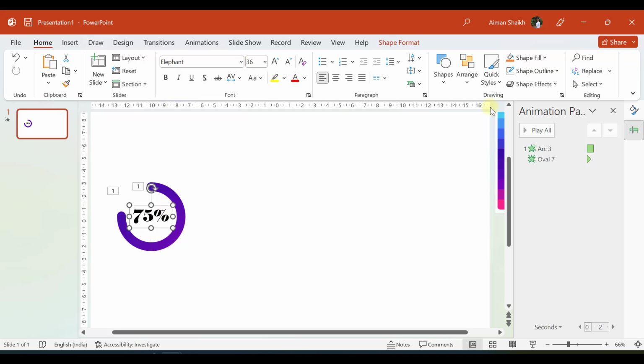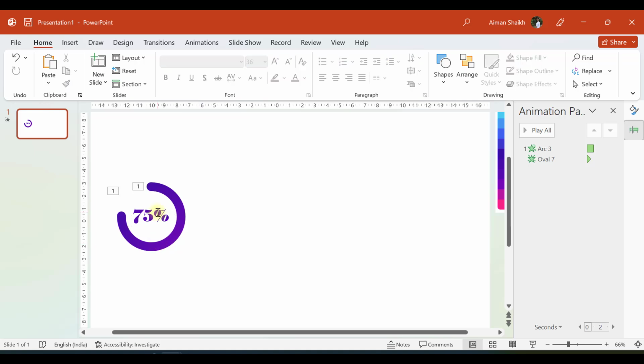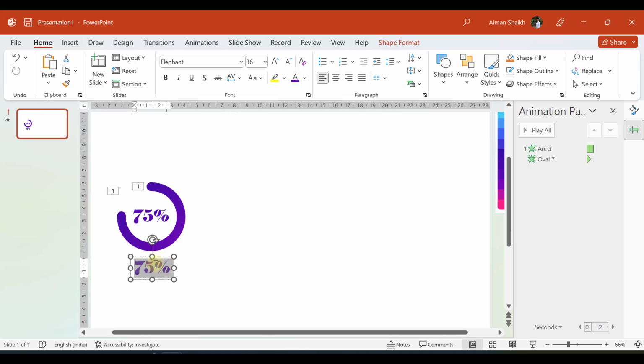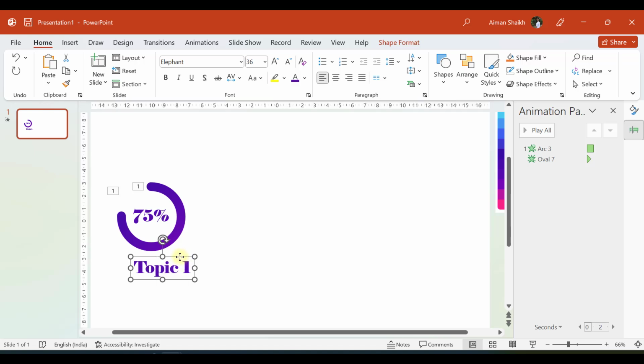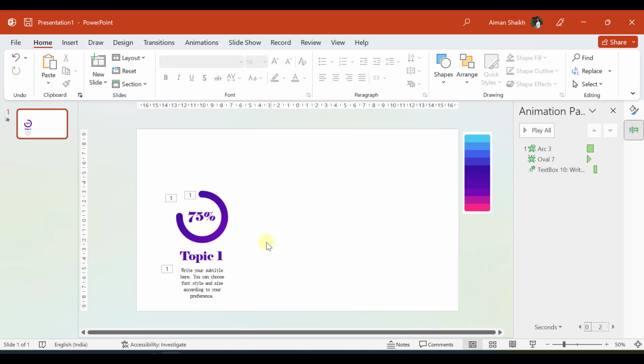And so the text box is within the arc. So let us choose the font color, the same color as we have in the one of the gradient. Let me duplicate this and let me add a title over here. Let us say topic first. I'll place it over here. And you can add your subtitle over here. So this is the first group of objects which we have.